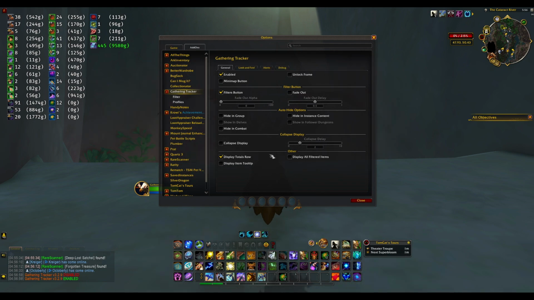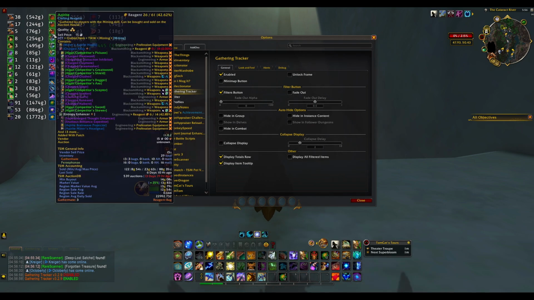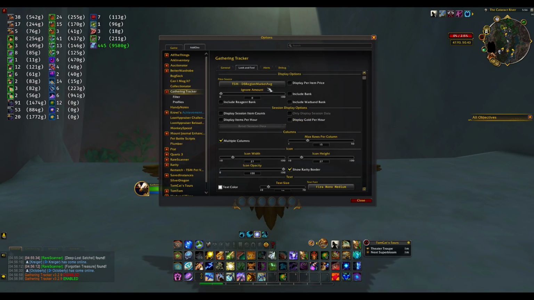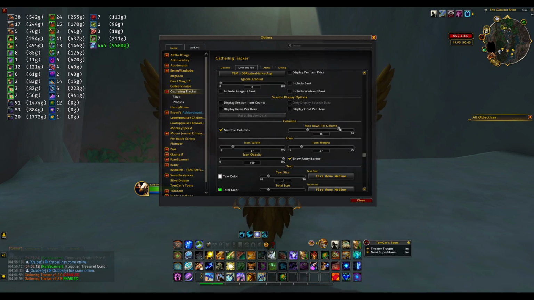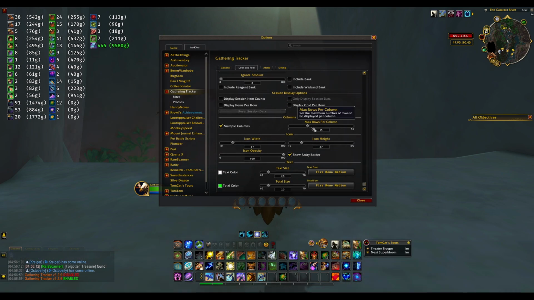Look and feel is next, where you set your price source. You will only get price source information if you have an add-on that tracks it. I personally use TSM, but other auction house pricing add-ons are also supported. This is also where you toggle to include your stored inventory or not. I personally prefer not to. Underneath that is where you can change the session display options. This is where you would turn on gold per hour if that is something you want to track.